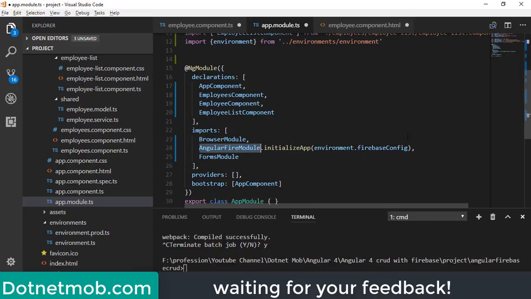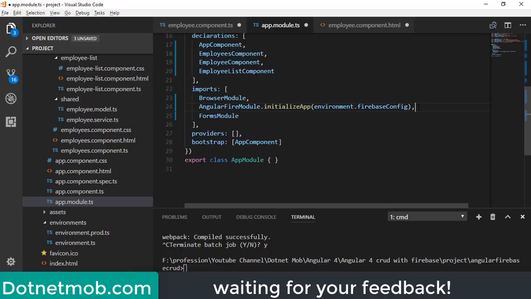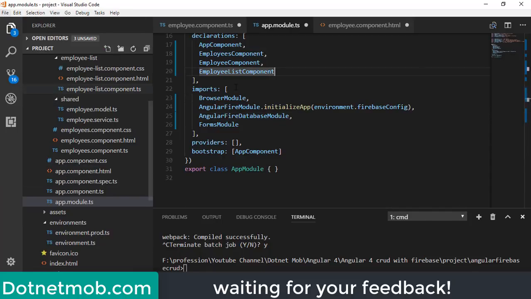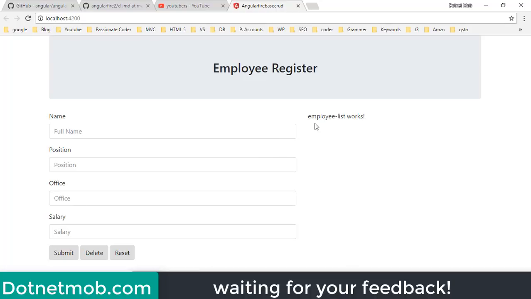Along with this Angular Firebase module, we have to import this Firebase database module here. So I will do this. We will be using these Angular package classes in a bit. Now let me save all of these modifications and let's check the application in our browser. So here we have the form to do operations like insert and update in Firebase.